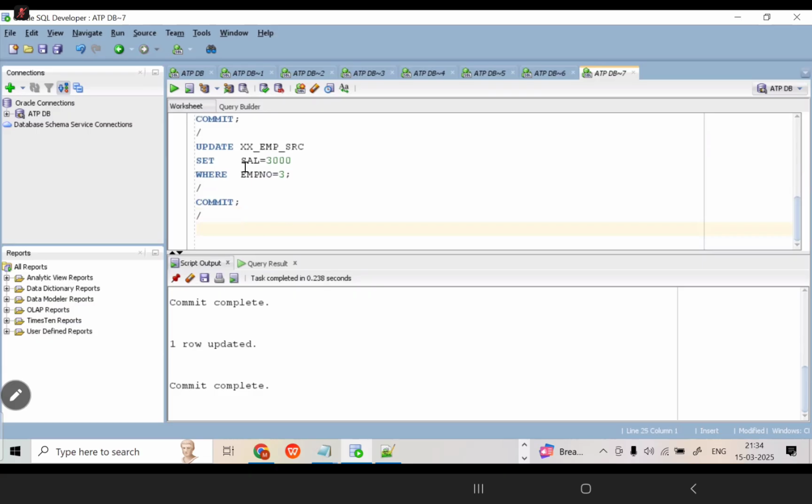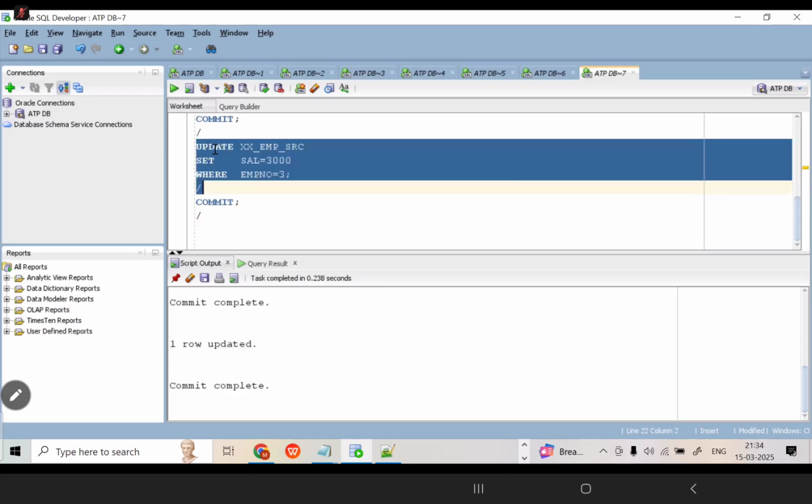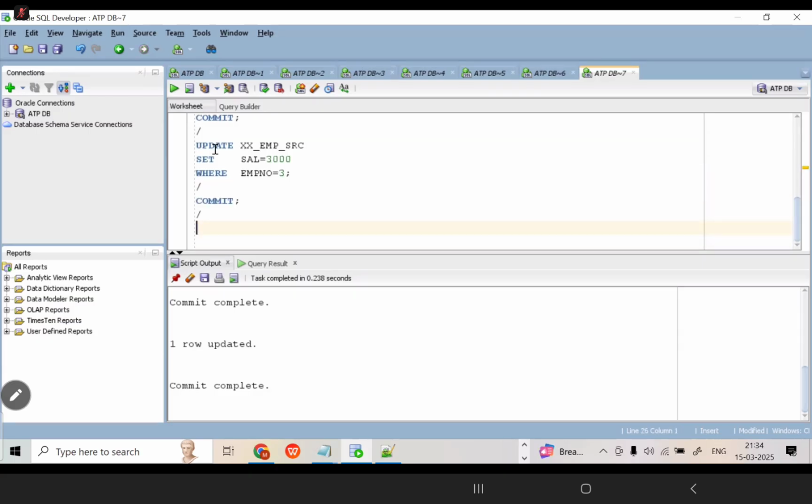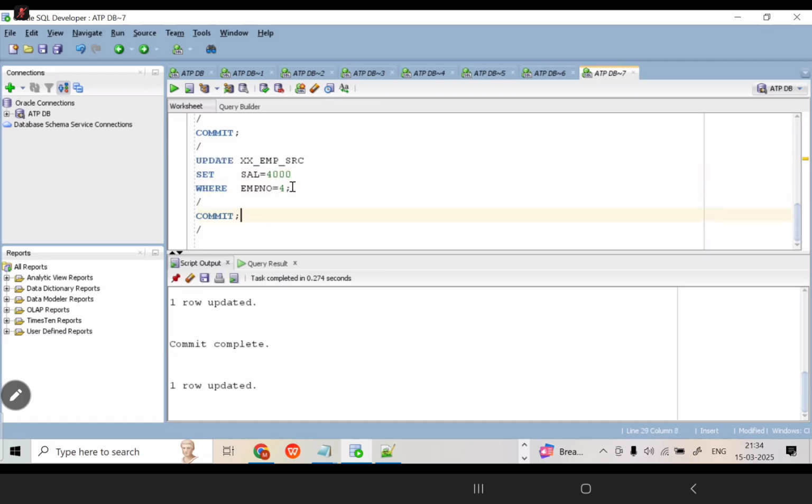Next I'm going to do one more update command. How many update commands have we written here? 4. Here I'm going to change it to 4,000. How many update commands have we written? 3 update commands, 4 insert. How many transactions have we written into the source table? 4 insert, 3 update. Total 7 transactions.